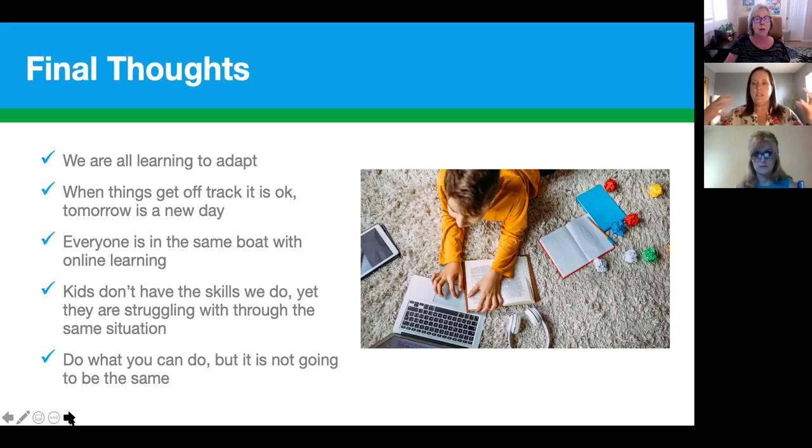Teachers are used to teaching in their classrooms with their kids, and some of them have been doing it for 20, 30 years, and then all of a sudden are adapting to this completely new way of doing things. So we're all in that same boat. We have to remember that kids don't have the skills that we do as far as coping and managing and adapting, yet they're still struggling through the same situation.